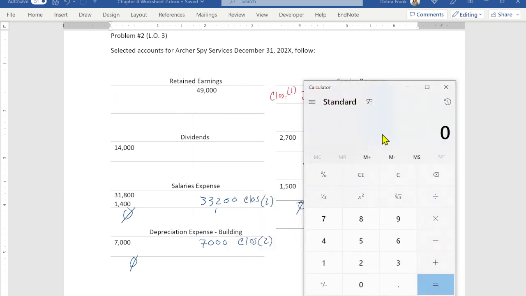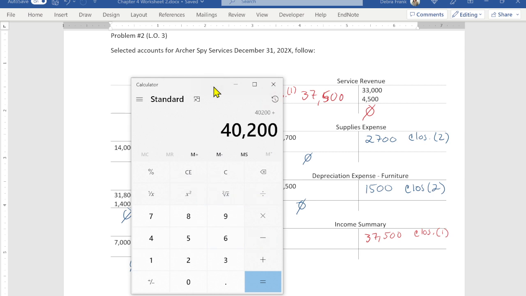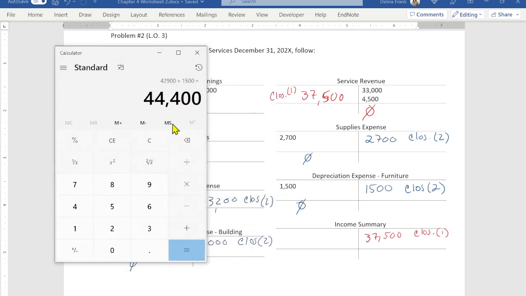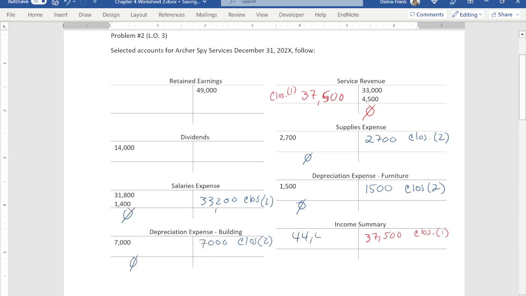Okay, so we have 33,200 plus 7,000. What else do we got here? 2,700. I'm sure my math whizzes out there could do this in their head. All right, 44,400. That's my 4 credits added up. I need a debit. So we're going to do a debit to income summary for 44,400. All right, so let's go ahead and do that. And that is my closing entry 2.